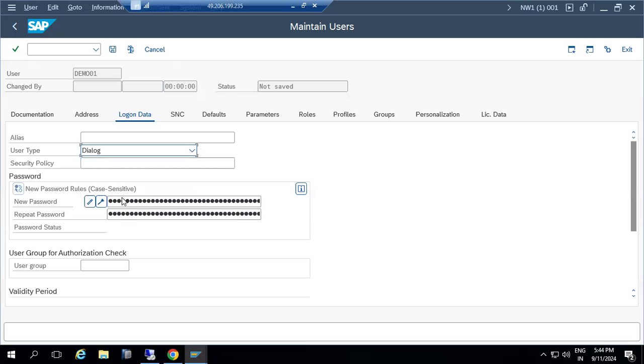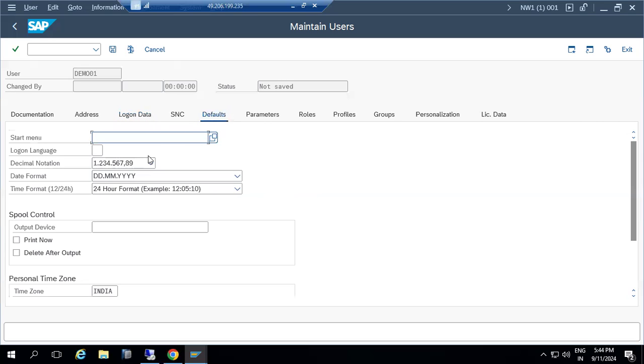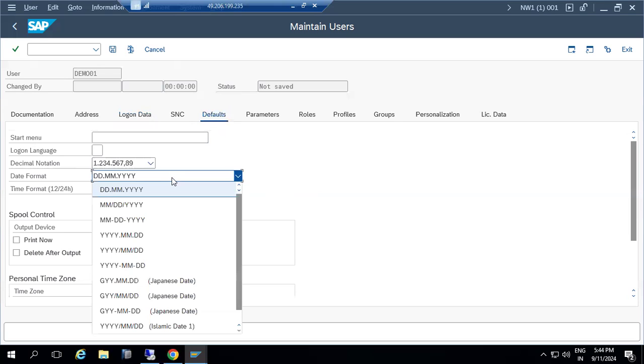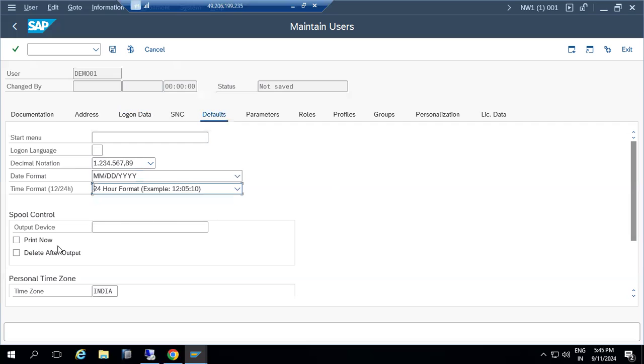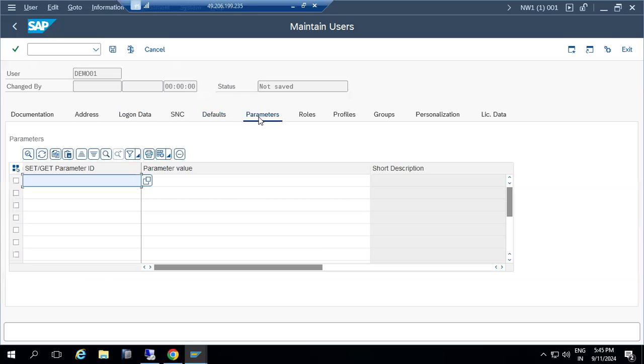So we are creating the dialog user. Then it will ask for the initial password and everything here. That's why we are creating the user here, right? Then in the Logon Data tab, the default parameters: SNC is not required now. What is the language, the decimal notation, how the date should be displayed to you, DDMMYYYY, which format you want to display, either 24 hours or 12 hours format. What is the printer device you want to assign? What is the time zone you want to assign? These things we have to assign here.